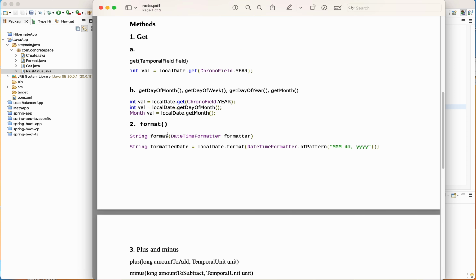Now suppose I have an object of LocalDate and we want to print it, or get it as a string in our desired format. We can call format, passing a DateTimeFormatter created using the ofPattern method with your exact required format, and then we will get the LocalDate as a string in the specified format.